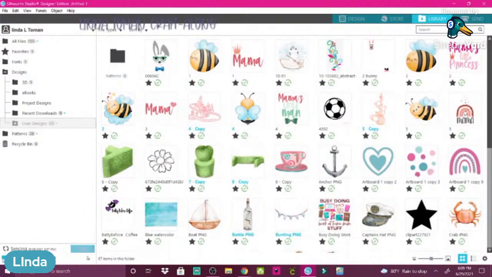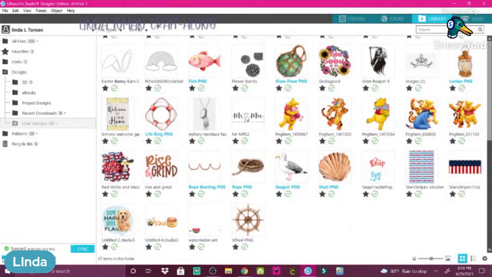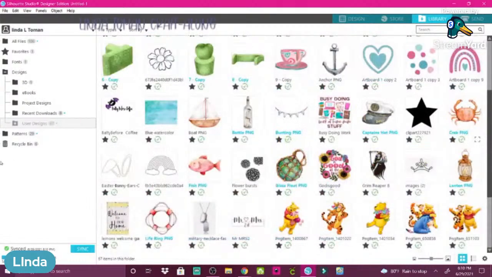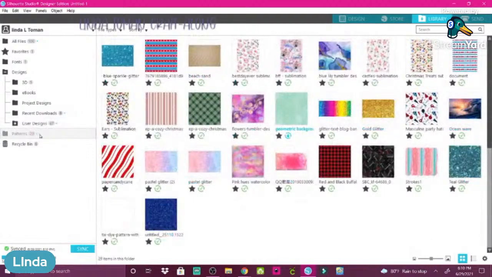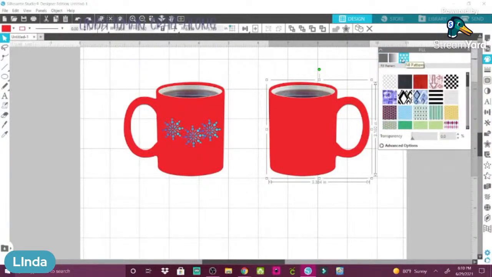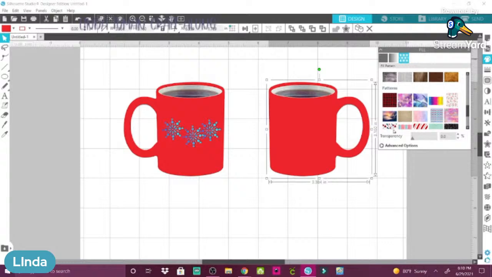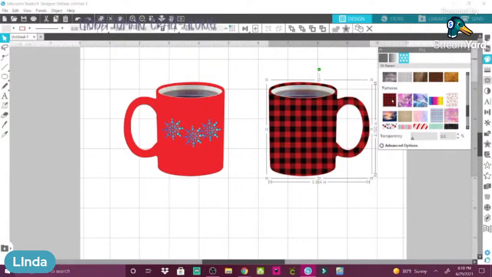We should update our library, because I added something in here that I wanted to use. There it is, right there. Red and black buffalo check. All right, let's go back to design. And let's go patterns. It's there now. Wahoo. And yet it's not there. There it is. There we go.